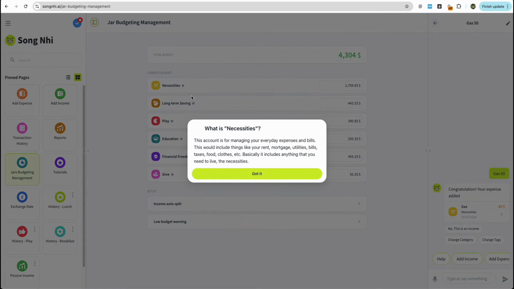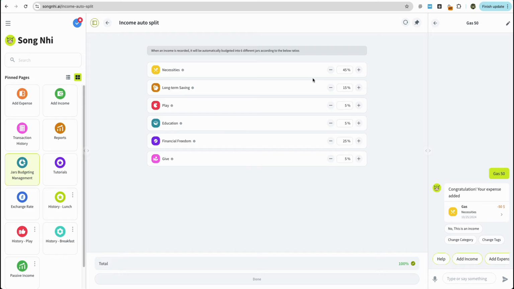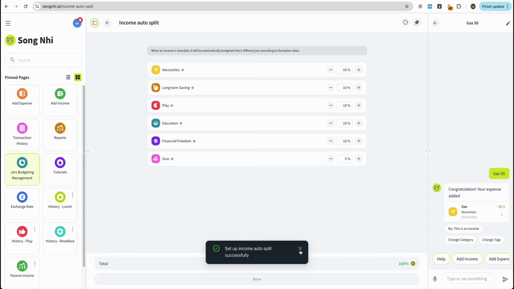Let's explore the 6 jars system in Song Nhi for budgeting. Go to Jar Budgeting Management on the left, where you'll see each jar's budget: necessities, long-term savings, play, education, financial freedom, and give. Navigate to Income Auto Split to set custom percentages for each jar based on your financial strategy. You can reset these to default anytime by clicking the reset icon. Note, any income you add will automatically distribute to each jar according to the percentages set here.